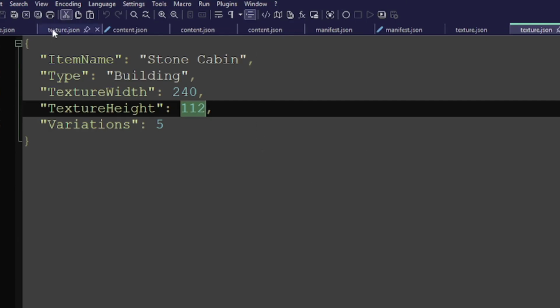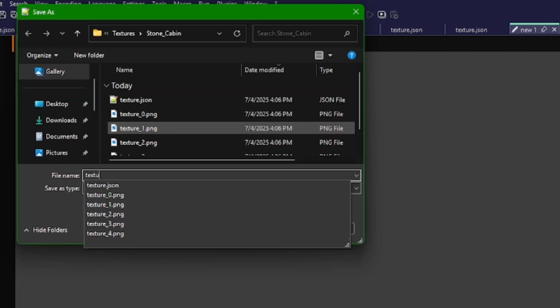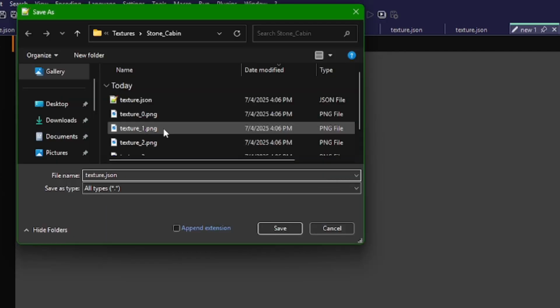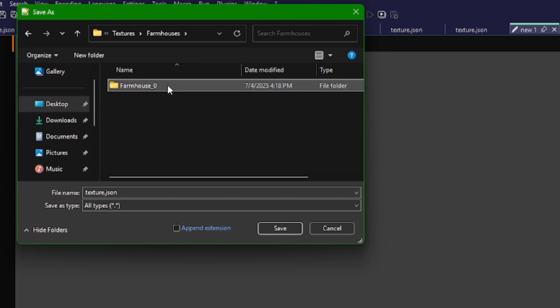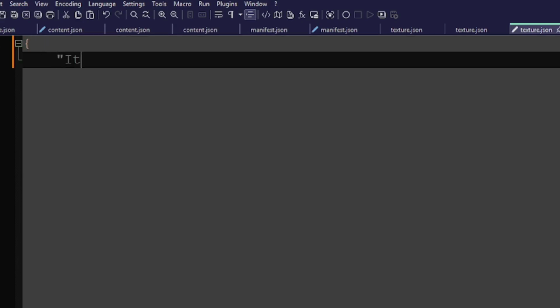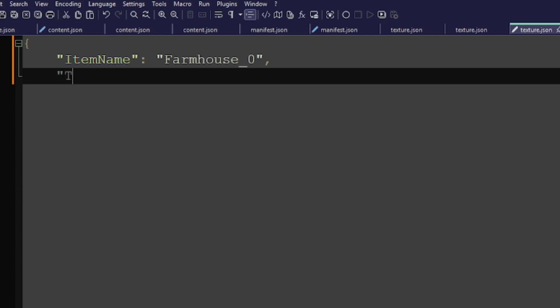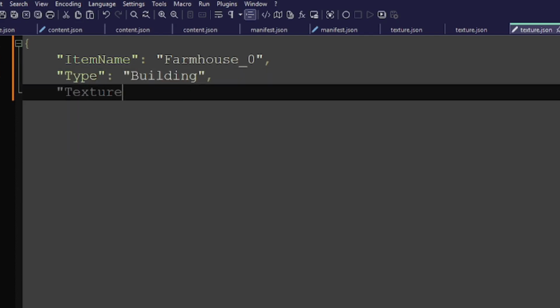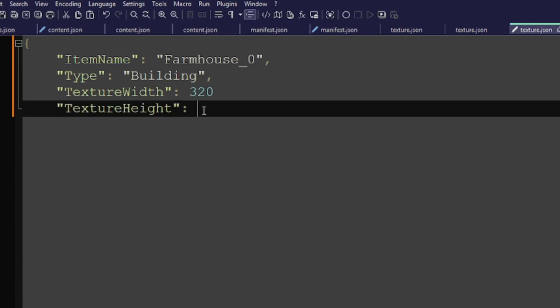So now I'm just going to create a texture.json within the farmhouse_0. So right here, I'm going to save it, good to go. And this is what I'm going to do. Open bracket, item name, farmhouse_0, comma, type, it's a building. Then you have texture width and texture height. It's for some reason 320 by 144 for this one specifically.